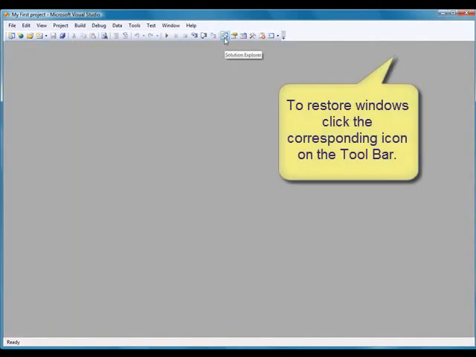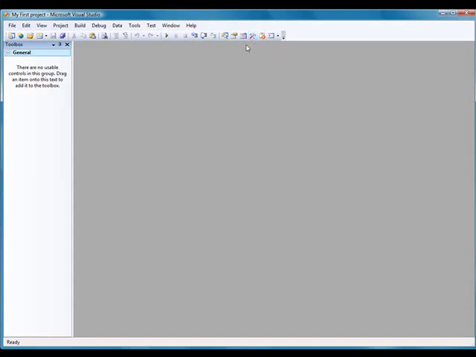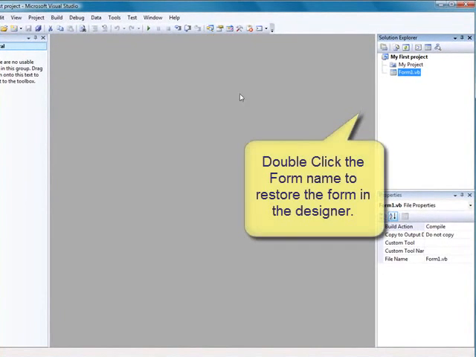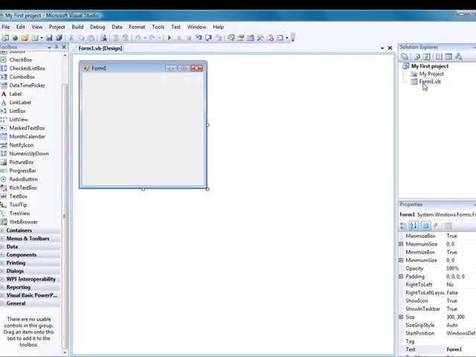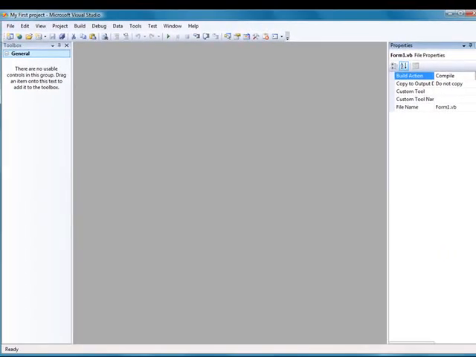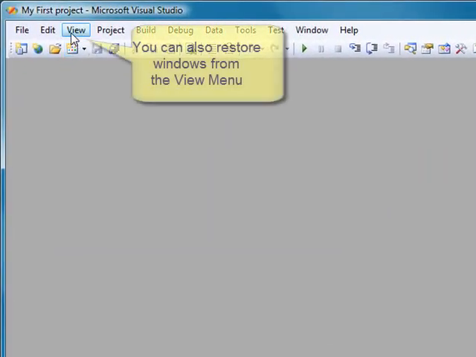Here we've removed all of the windows and we just have a gray background. One way that you can restore all the windows is to just click the icons on the toolbar. There are icons for the toolbox, which we've clicked to restore it. Here the Properties window appears, and here's the Solution Explorer. So you can remove these windows and then restore them just by clicking on those icons on the toolbar. If you want to restore your Designer, then you need to double click on the name of the form in the Solution Explorer.